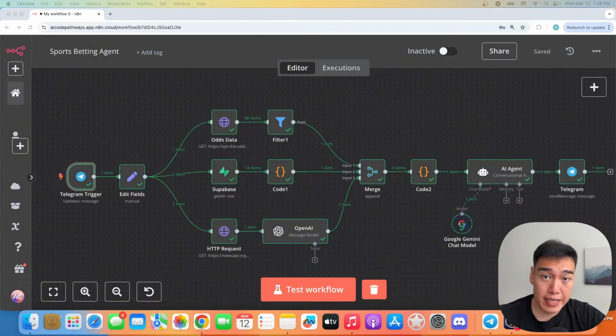And just as a reminder, this is all built within n8n, which is a low-code, no-code workflow builder.